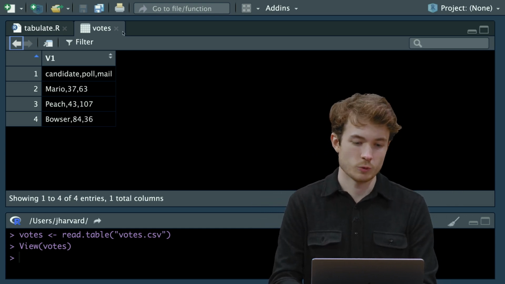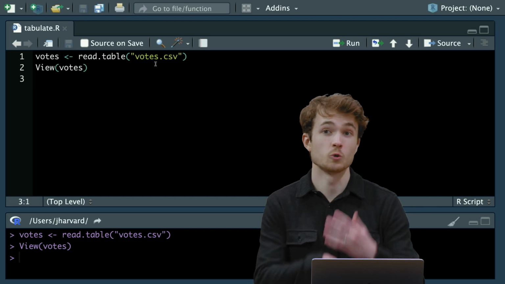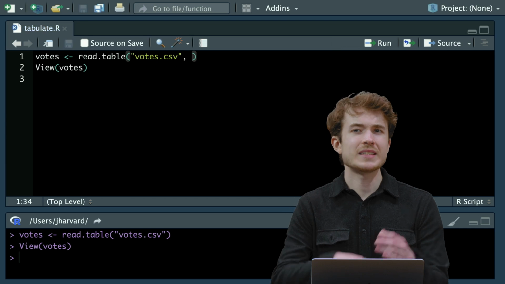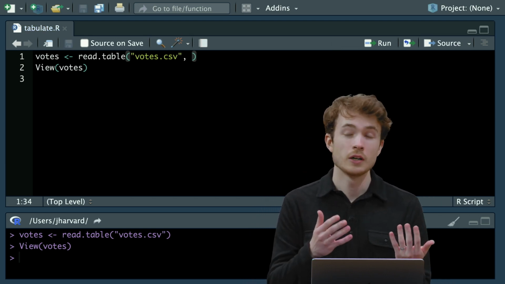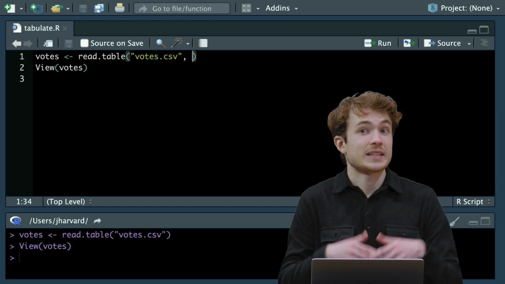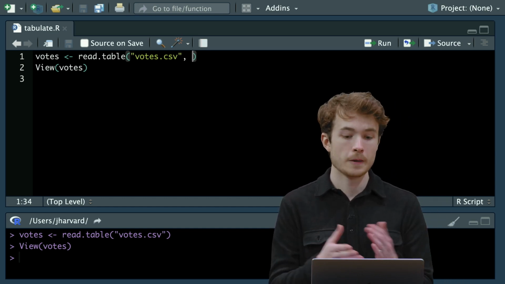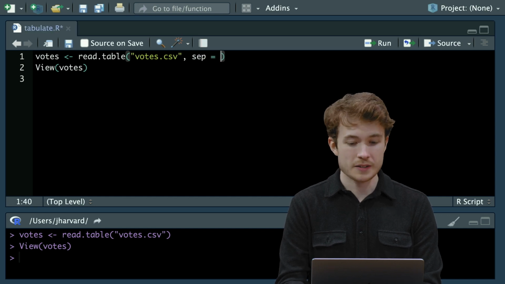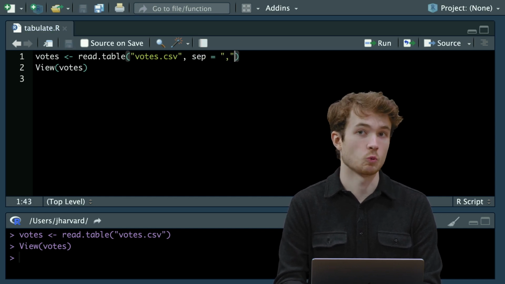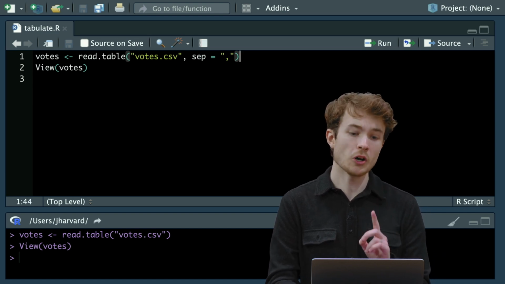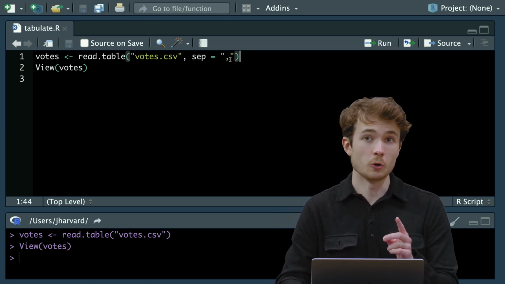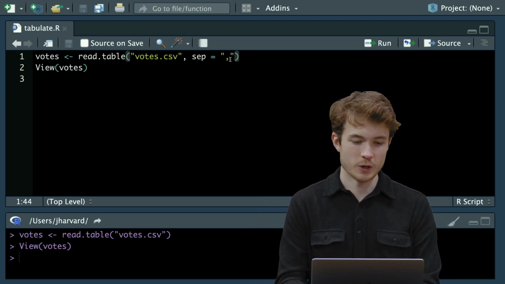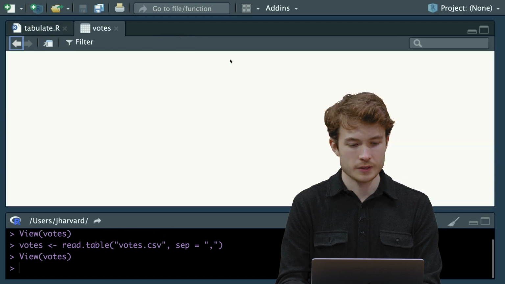So it seems like read.table needs more information on how to read this particular file. One thing it might need to know is, what is the separator between each of my columns? Well, because this is a CSV file, that separator is none other than a comma. So read.table, like paste, takes a named argument called sep, and this will be set to an actual comma. So now read.table knows to look for these commas and use those to identify what is a column inside of this data file.